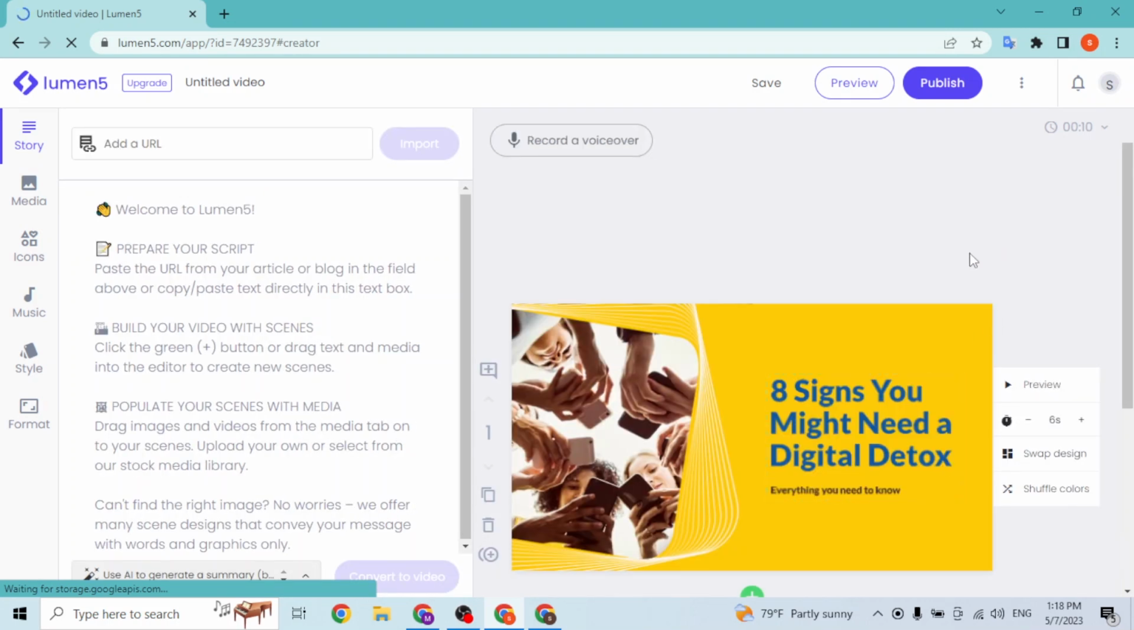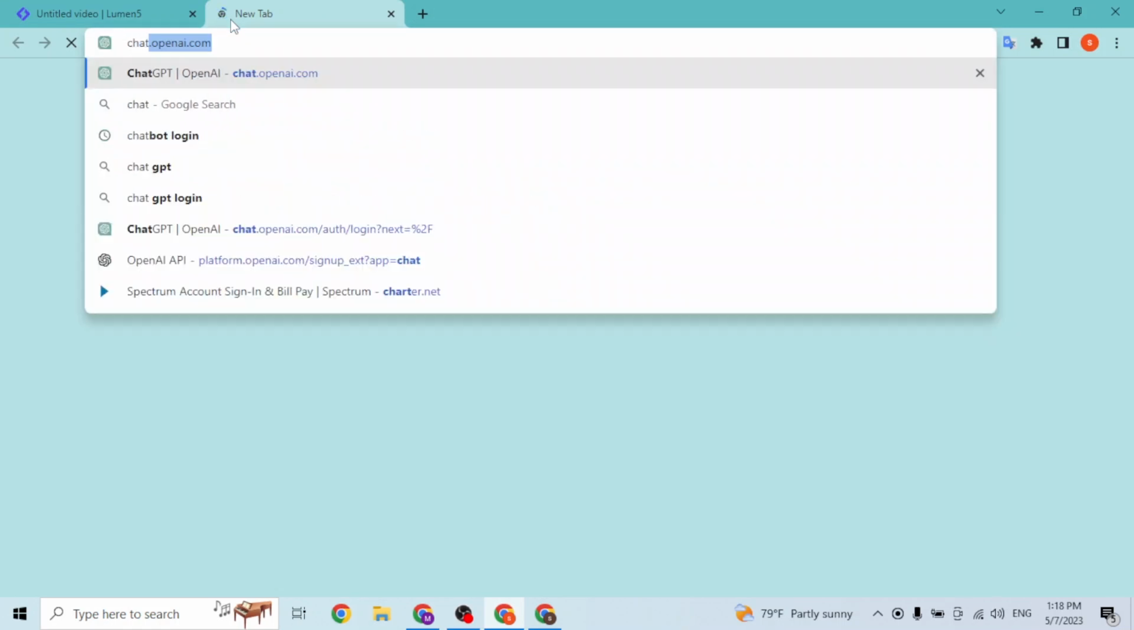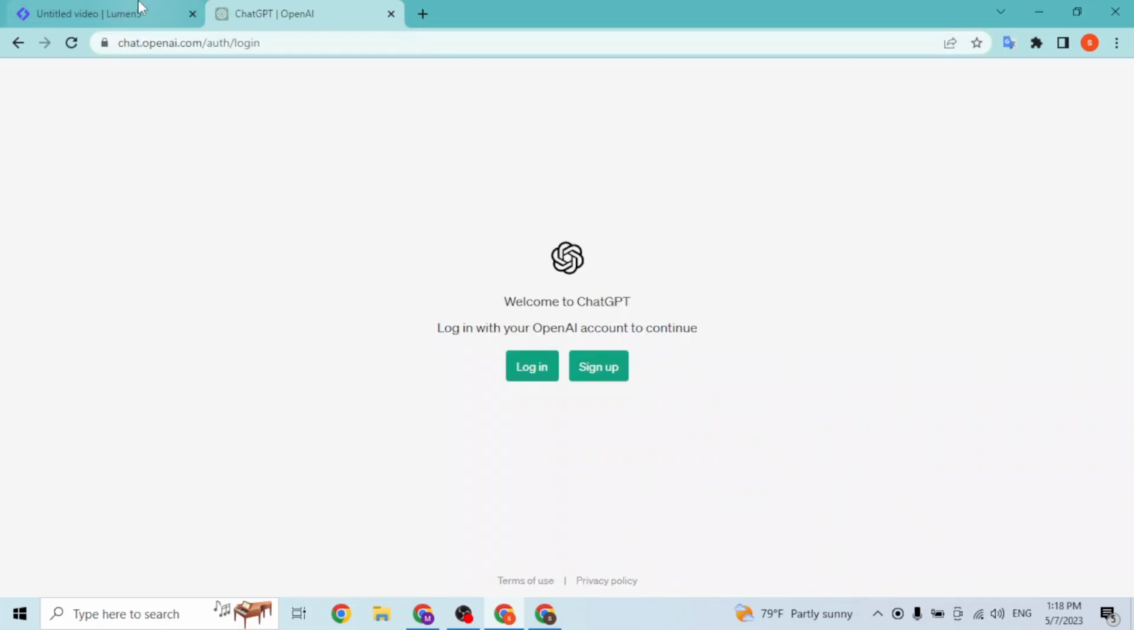And over here, guys, this is the page where you make your video and edit it. At the left side of the screen, you can see where it says welcome to Lumen5. You can also add a URL of a blog post or article over here and click on import to import it, or you can just write a script over here yourself, or you can do some script writing with your other AI bots. And with that being said, guys, let's use ChatGPT to make a script for us.